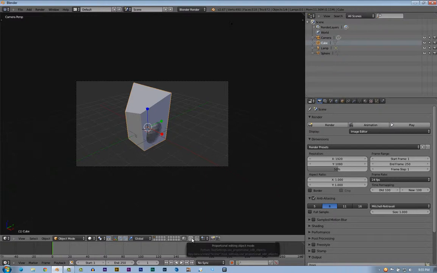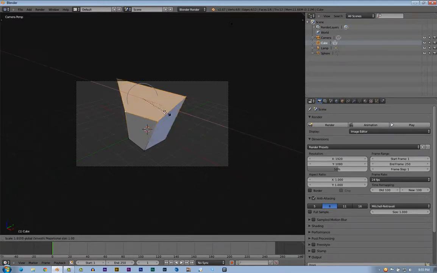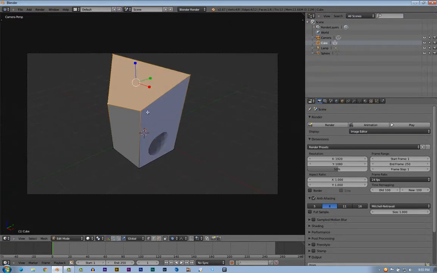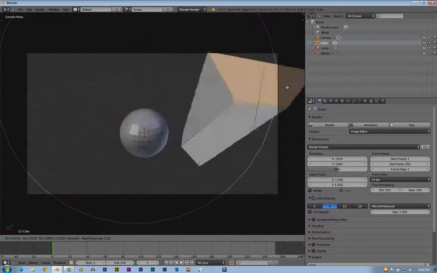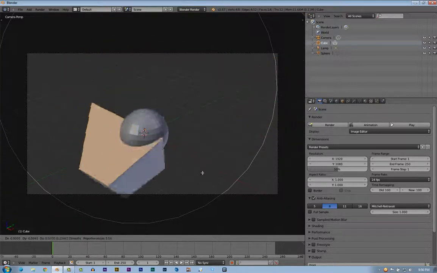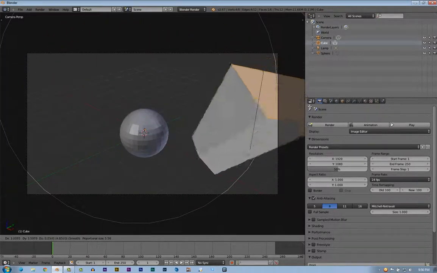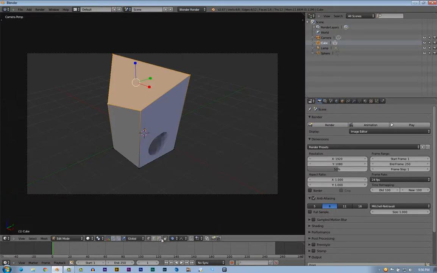This is the proportional editing thingamabob, scientific term there. If you go into edit mode and turn this on, now, we don't have very many vertices, but G is to grab, the hotkey. You see how I can make it bigger, and now it moves kind of funny because it's got an area of effect. So that is your proportional editing.